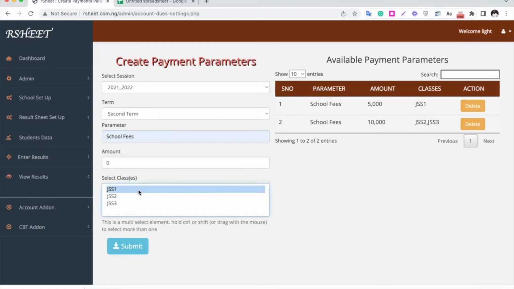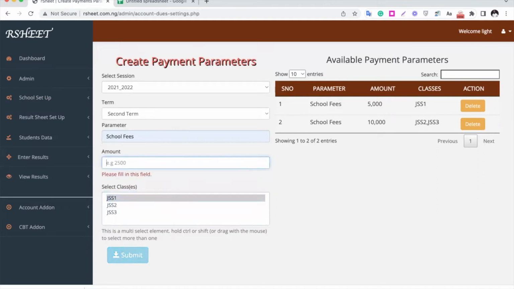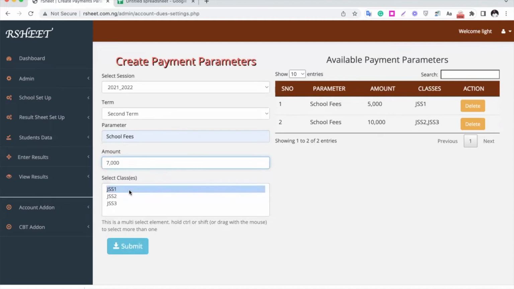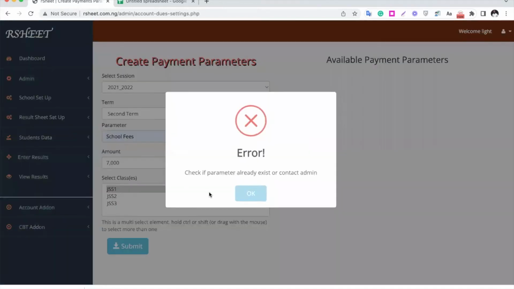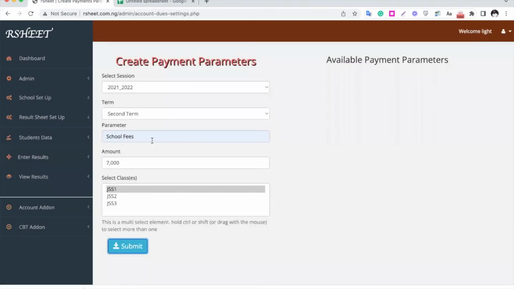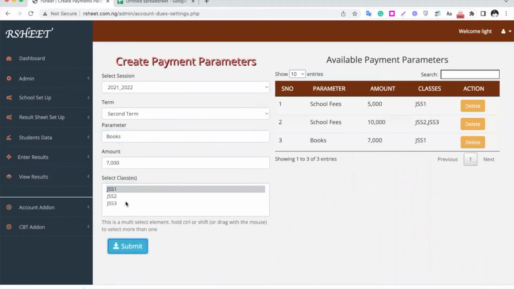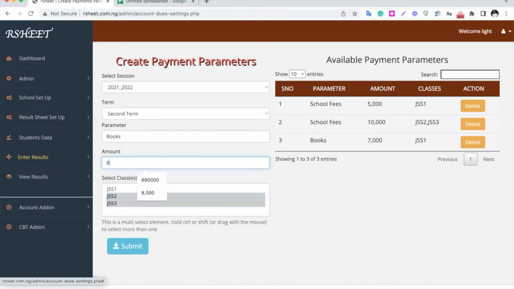So let's say for all the books for JSS1, let's say it's 7,000. All right, 7,000 for this class. Okay. Then for the rest, check if parameter already exists. Oh, sorry, it's for books. Yeah, already exists. Okay, so I submit that. Then for books for the rest of these classes, you select more than one class as usual. Click on one class, then press your command or control. If you're using Windows, control. If you're using Mac, command. Okay, let's say for this, it's 8,000 for their books.